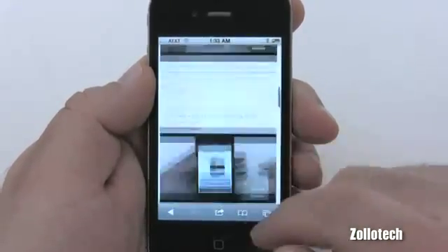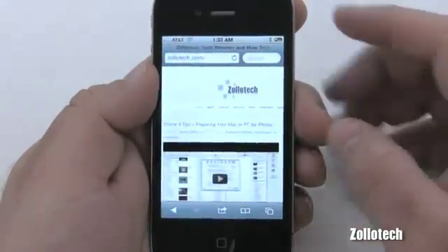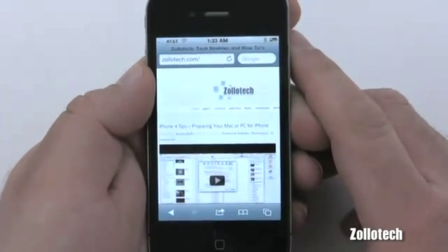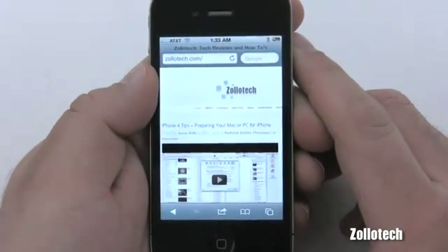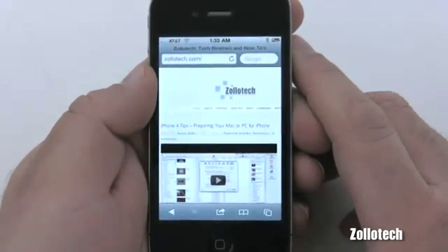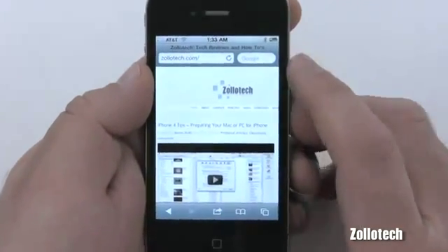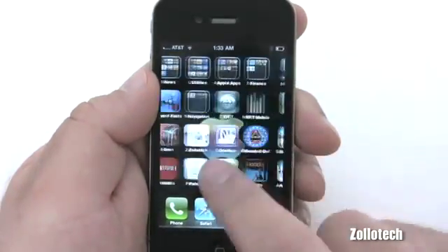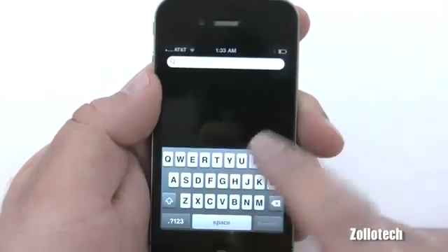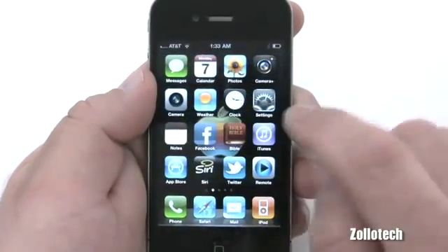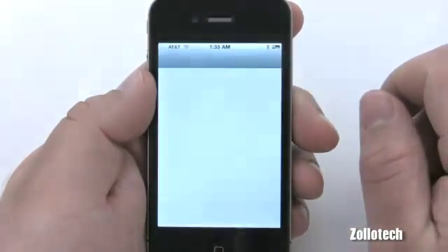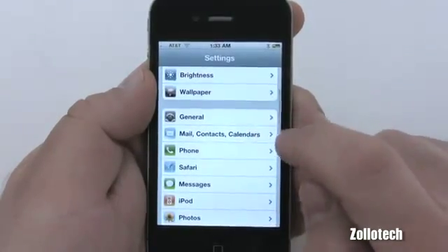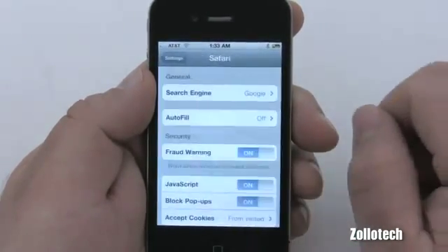So the browser itself is very simple. Now this is the default browser. There are a couple other browsers available in the App Store, Opera, and I can't remember the new one that actually allows you to use Flash as well. But let's go ahead and exit this and show you a couple settings before we conclude here. So we go into settings. Here's our settings button. And under here we have Safari.